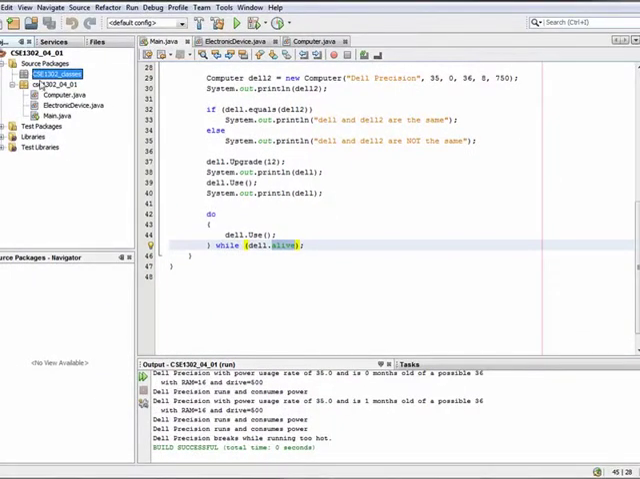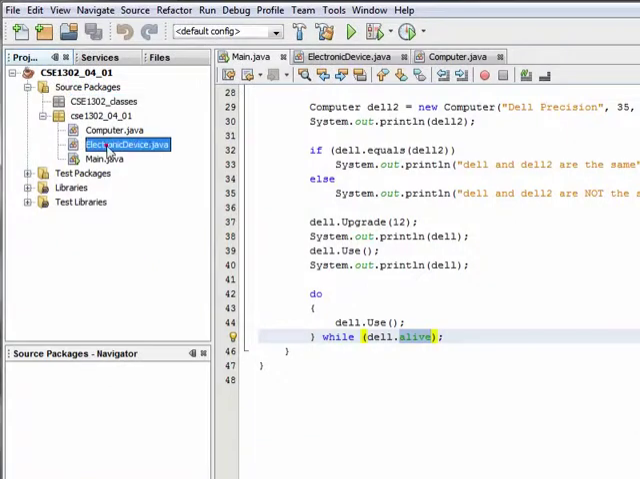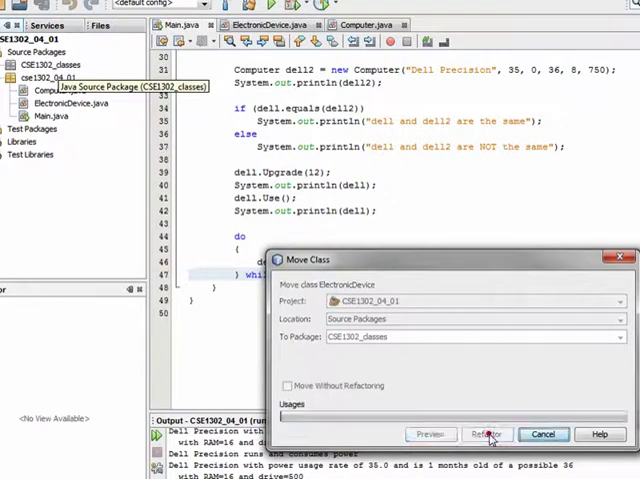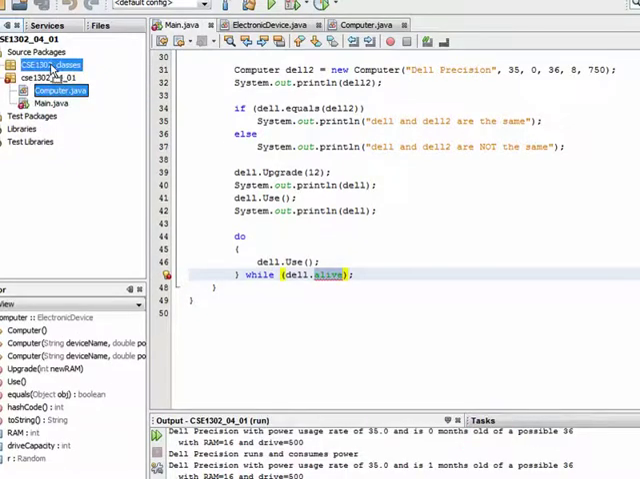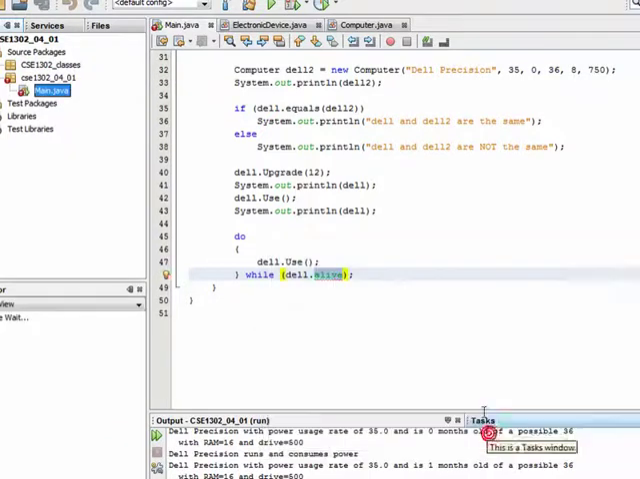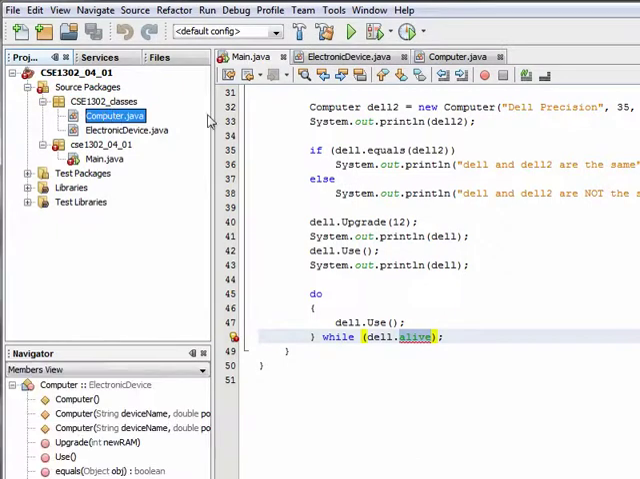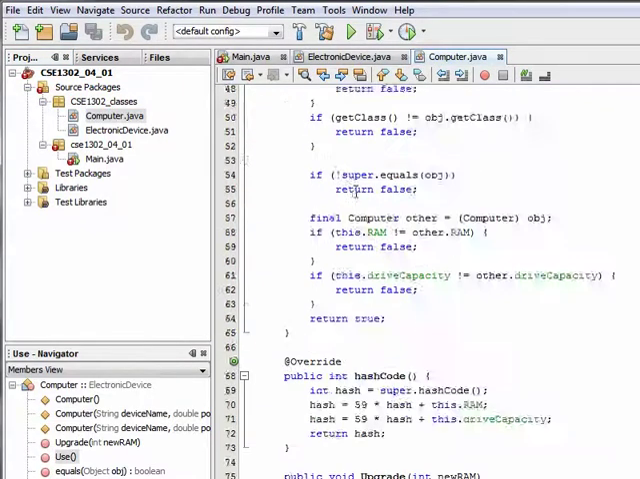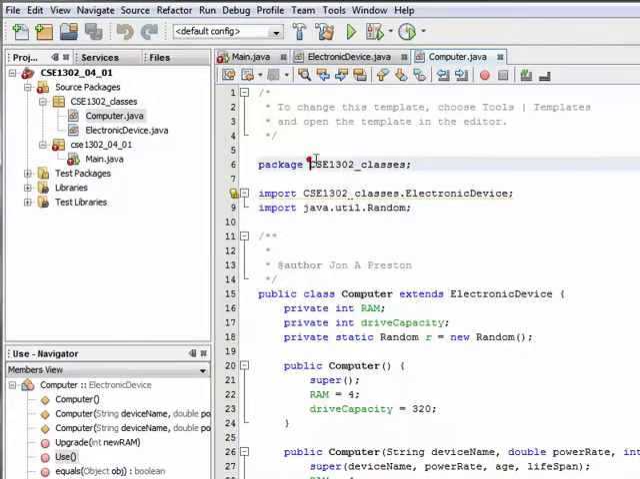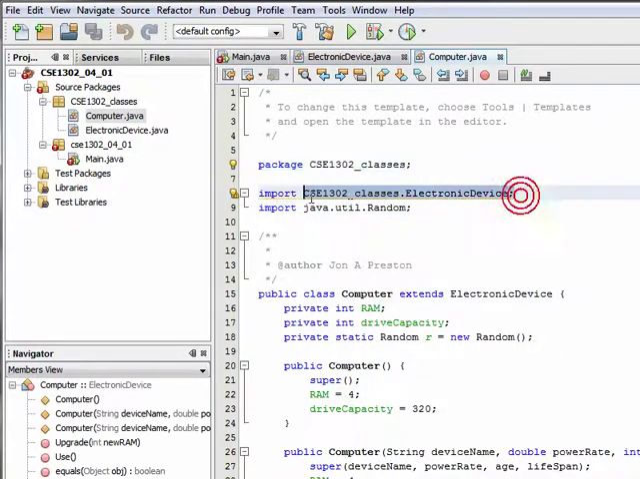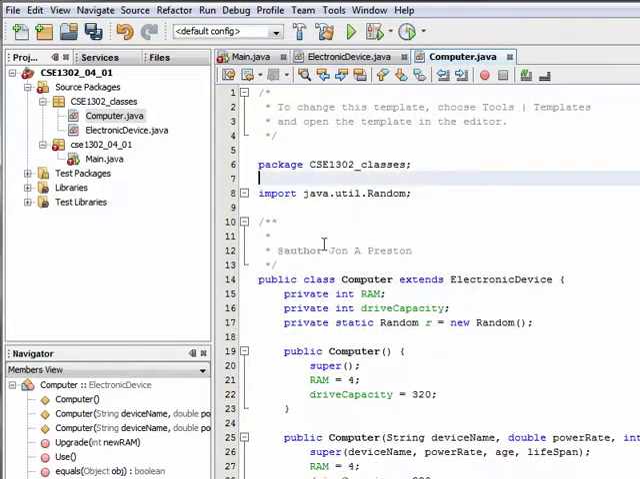Okay. This is going to create a new package for me, and what I want to do is move my electronic device by clicking and dragging it and refactoring it, and bring my computer into this as well. Now, if you expand this, you'll see that the computer is part of the CSE 1302 classes, and the electronic device is part of the CSE 1302 classes. In the order that I did these, it generated this automatic import for me, but I can remove that since now they're part of the same package.